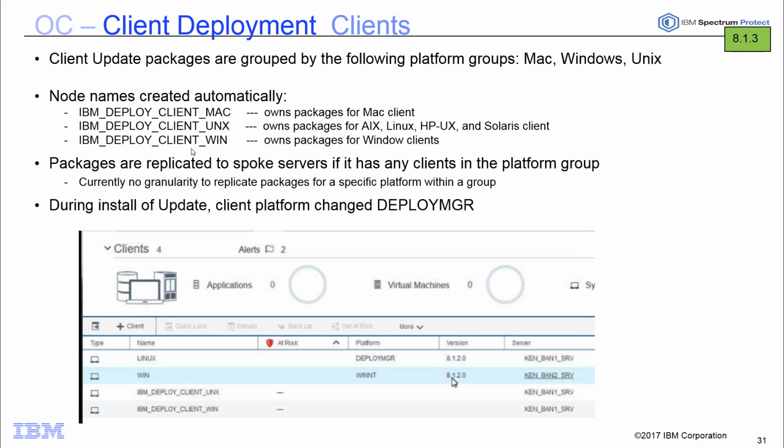When we're doing an install of the update packages, the platform will change to Deploy Manager when we do a query client or look at it in the Operations Center. What happens underneath the covers is the client will actually retrieve the files from the Spectrum Protect archive pool that we've set up. It'll uninstall the client code and then reinstall the new level of code.